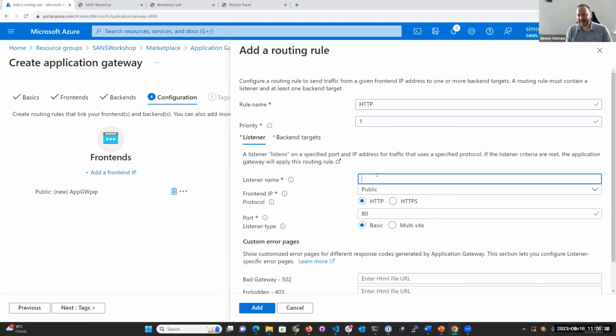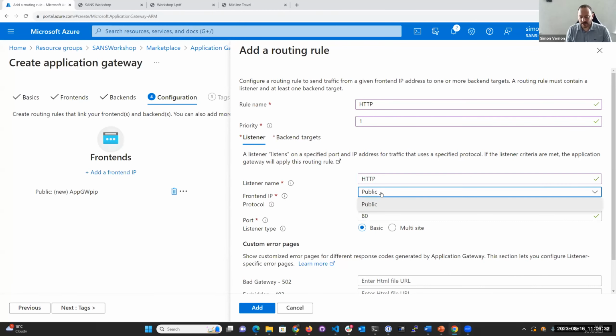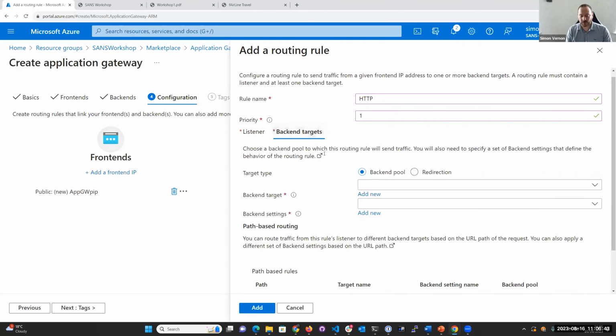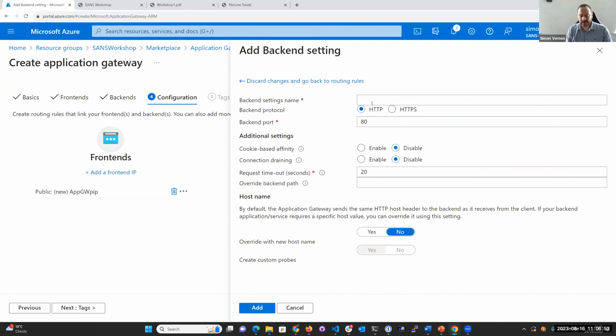This rule is going to listen on a HTTP connection. It's going to use a public port on HTTP. It's only going to be basic, but we do need to set the backend target for this rule. So we pick out our backend pool, our application pool, and we pick out our backend settings. There are no settings. What are the settings?